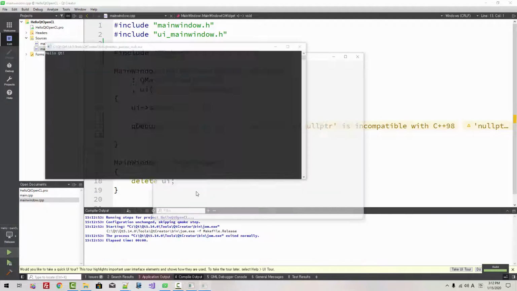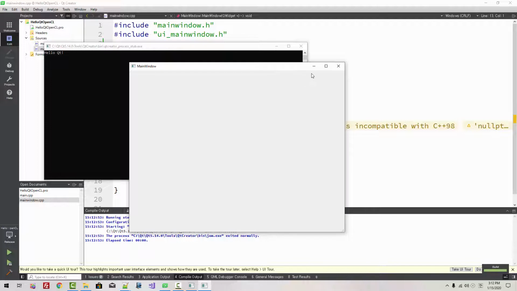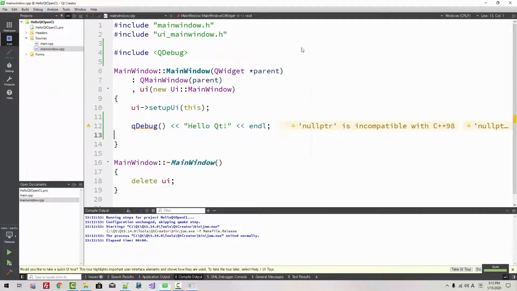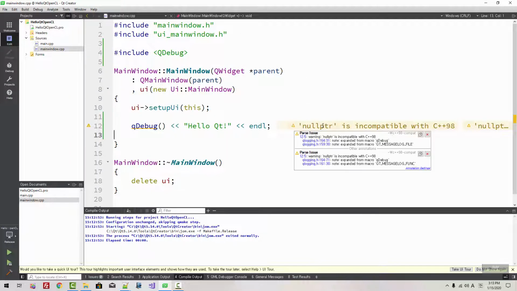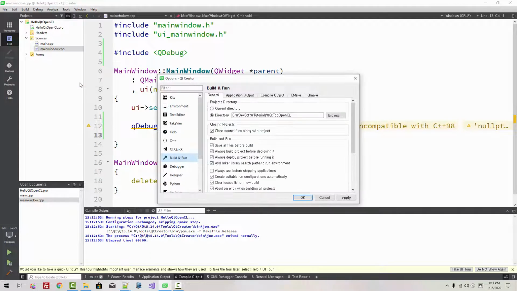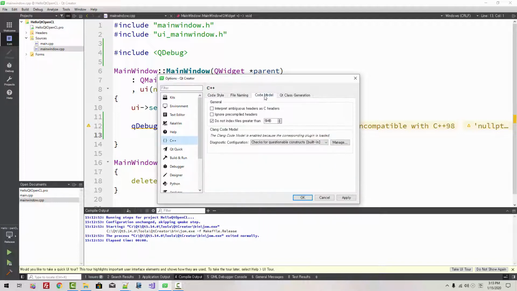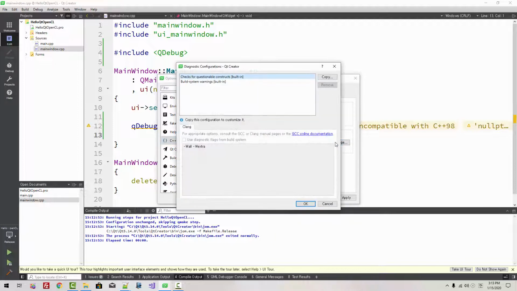Now click this button. It should run successfully like this. Please note that this is very annoying. So, go to Tools, Options, C++, Code Model, Manage.